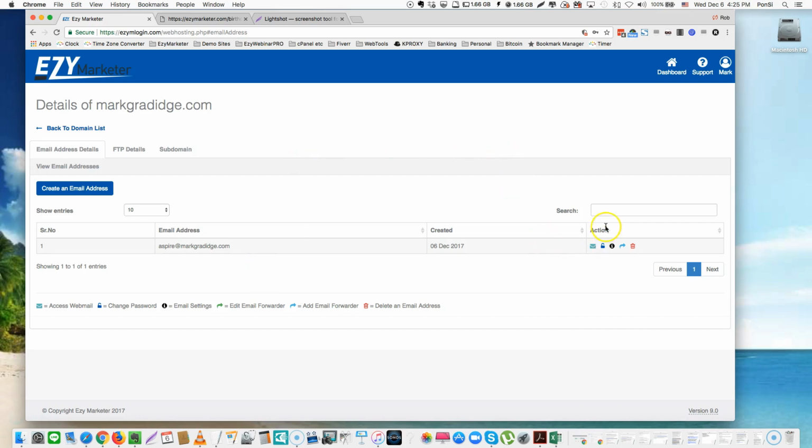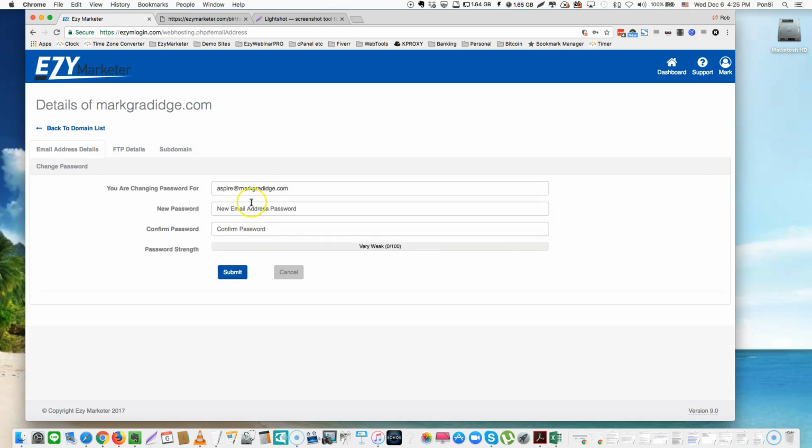Now on the right, now that we've set this up, we've got actions. All you need to do is hover your mouse over and it'll tell you what things are. If you want to check your email online, you can just access your webmail by clicking on that one. What you need to do when we finish the webinar is change your password. If you click on that, you just enter your new password in there twice. Okay, awesome. Got that?